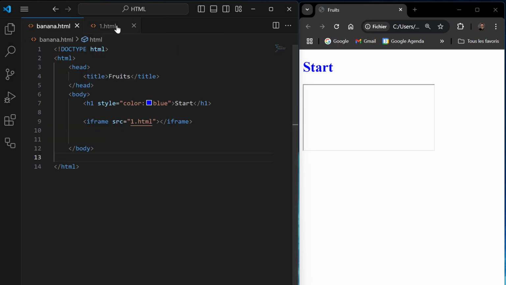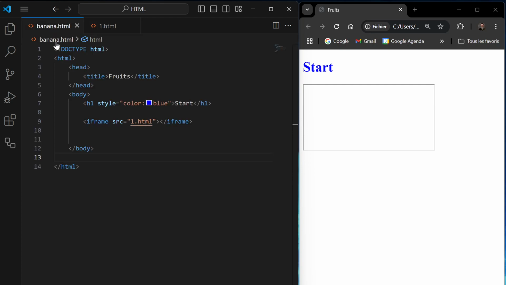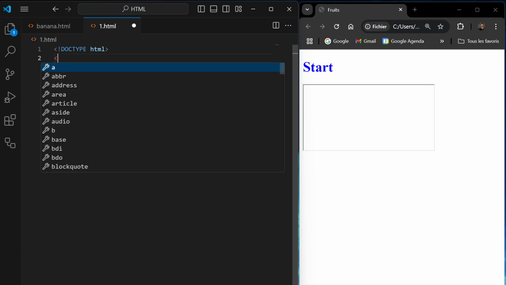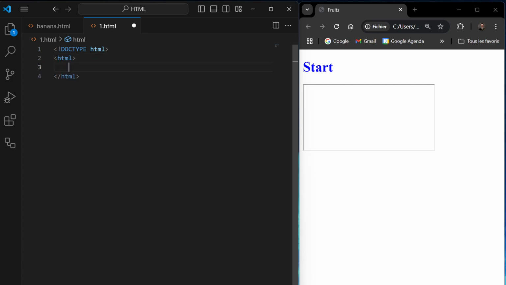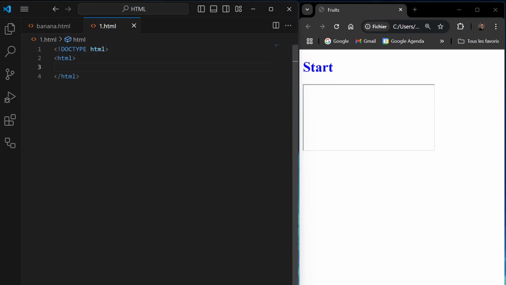If we go to one.html, we start a new HTML page. As we know, an HTML page starts with the doctype. It's HTML. After, we put an HTML element tag, Ctrl S, we save. When we refresh here, it's the same because we didn't add any element yet. And now we're gonna put a head and a body. As always, don't forget a head and a body element.